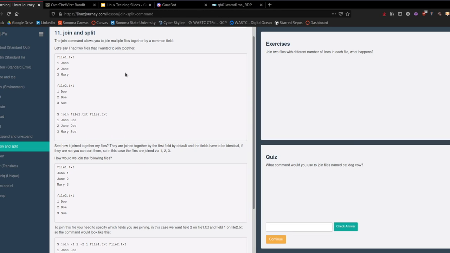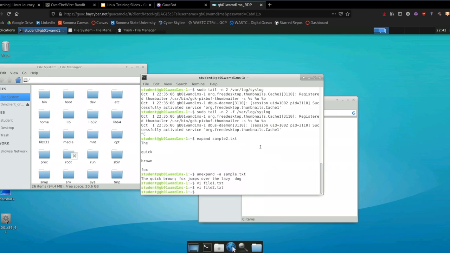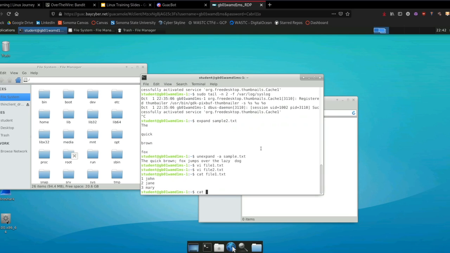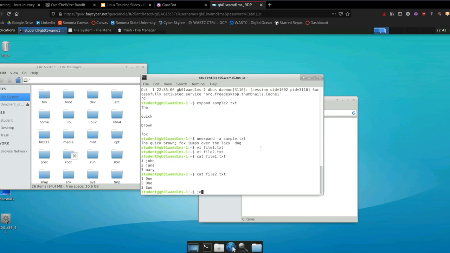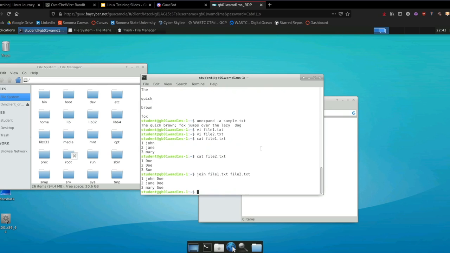All right, I've got two files I want to join together. Let's see what happens. First I'll cat file1.txt and then cat file2.txt. And now I will join file one and file two. Look at that. John Doe, Mary Jane Doe, Mary Sue.